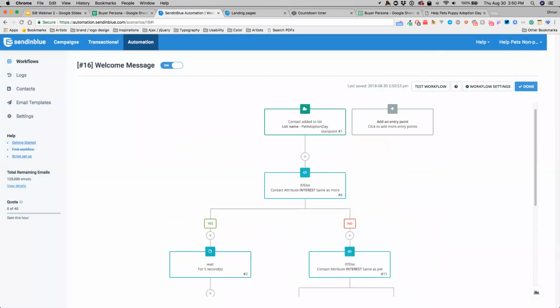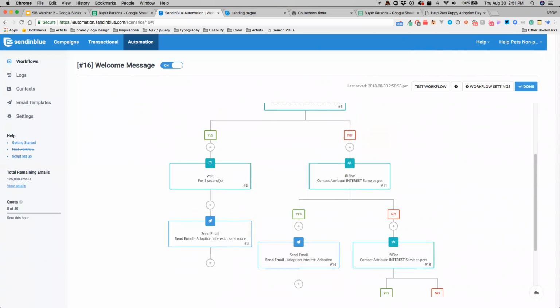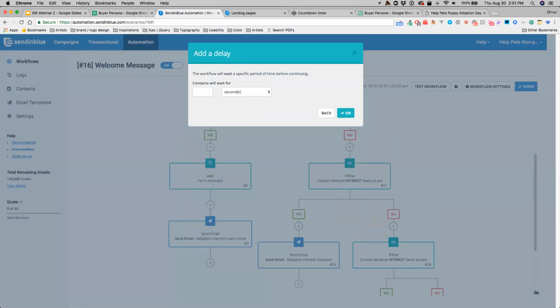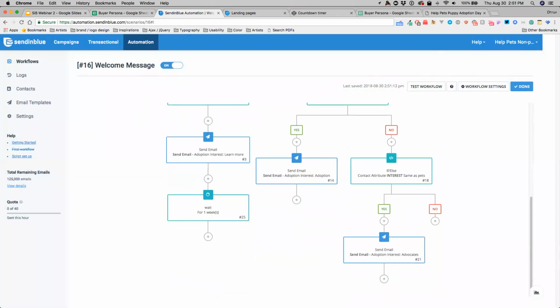Now, the fun part is you can add to this as much as you like. And so what I chose to do was wait a week in my example workflow. You can say add a delay. And then I want to wait 1 week. And then I want to send them a reminder just to make sure that they don't forget. But you can customize this however you like.